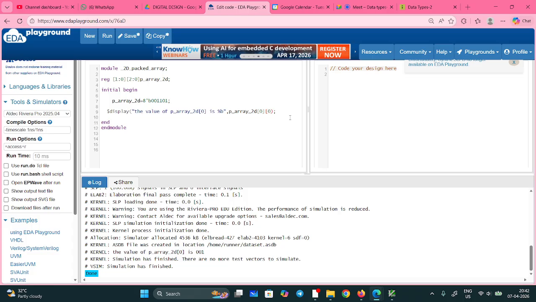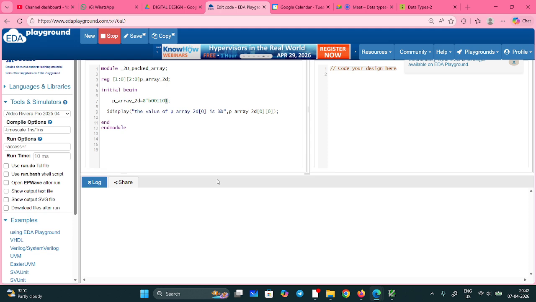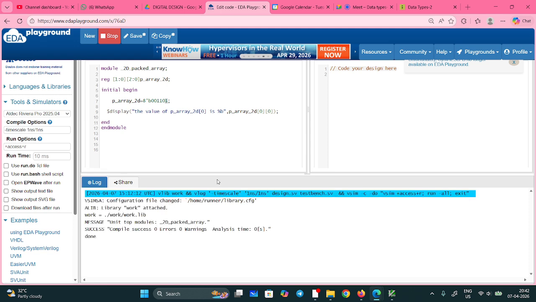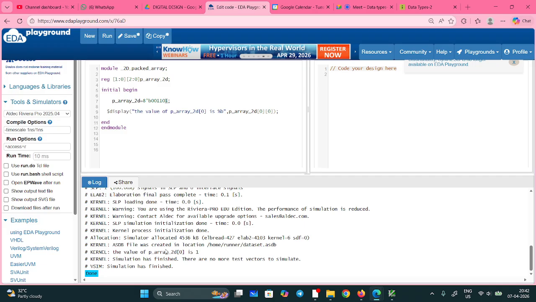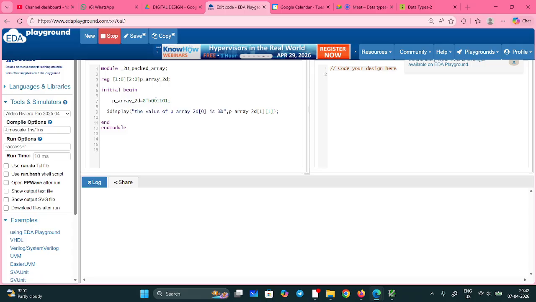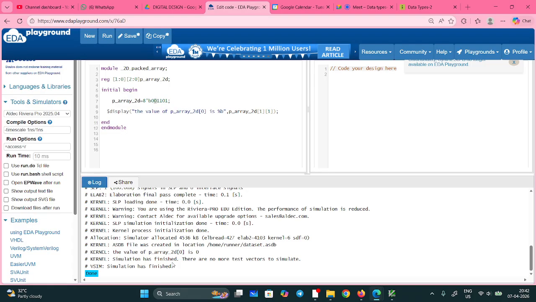Okay. So if I want to access the LSB bit, how to give? 0 comma 0. Okay. So only this value I want to access. So p underscore array underscore 2d 0 comma 0. So 0 comma 0 means I will get this. Only one value I am getting. Do you understand? Is it fine? Suppose 1 to 1, which value will I get? 0. Yeah, this value I will get. Okay.